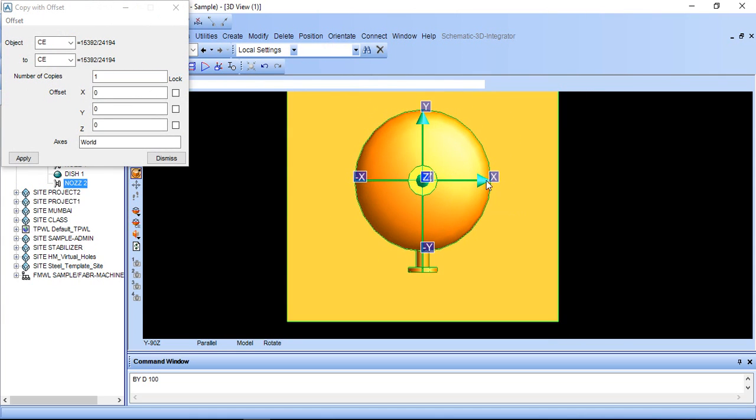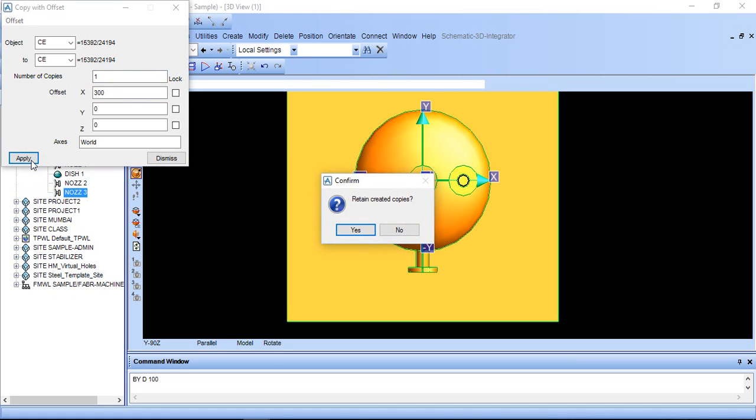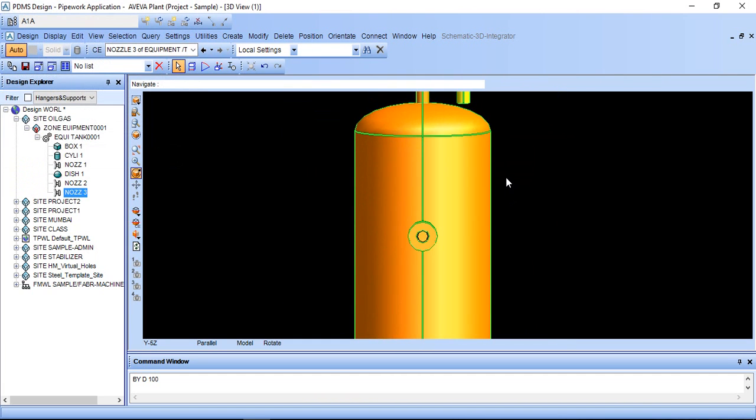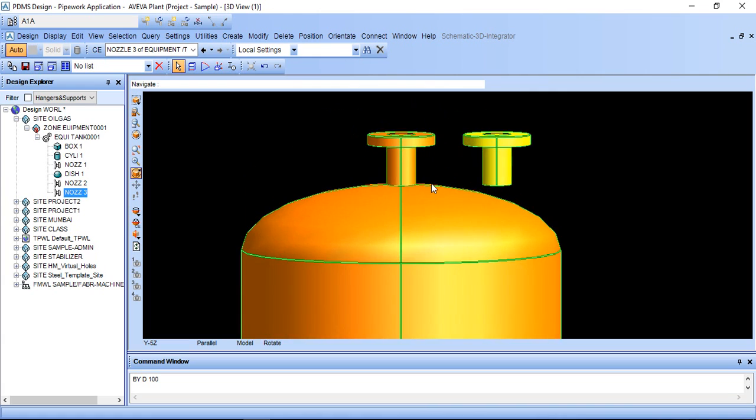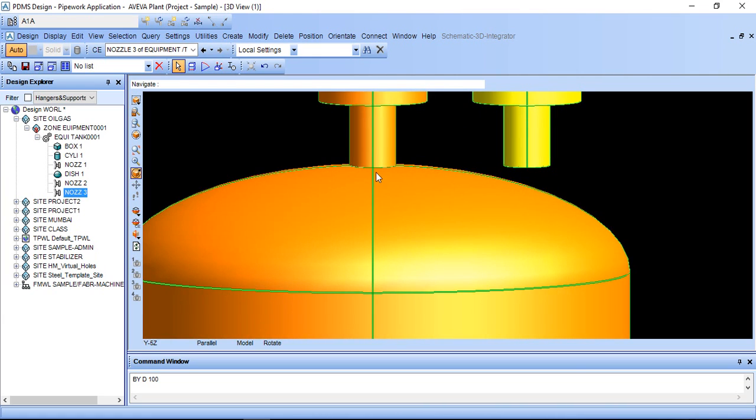Here it is showing x direction minus x, y minus y. So if you want here, so put positive value. Suppose I want 300 offset, number of copy 1 and just click apply. So here it is created, retain created copy, yes, and then dismiss. So it will be created, but here it is a gap because it is exactly copy and offset through 300 distance.